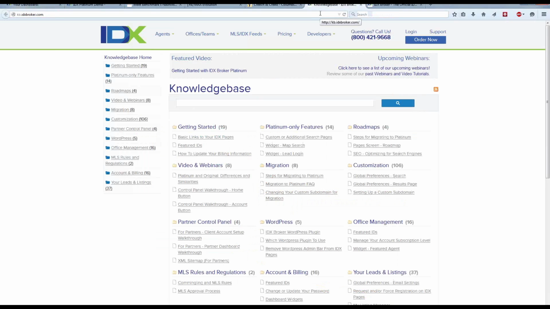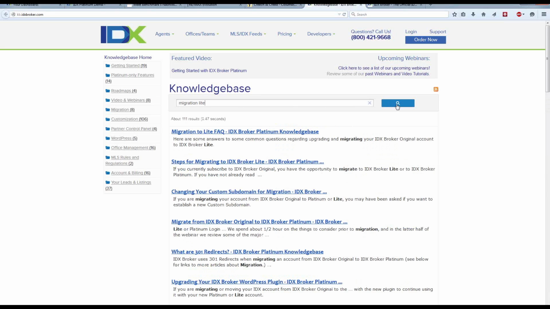You can find it at kb.idxbroker.com. KB stands for knowledge base. Or in the top right-hand corner of our main website, we have a support button. That support button will take you directly to our knowledge base articles. In the main section, we will type in migration, and we'll just put Lite for right now. We're more interested in Lite, so that it'll stay at the same price point.